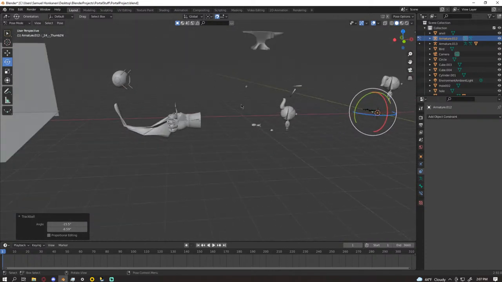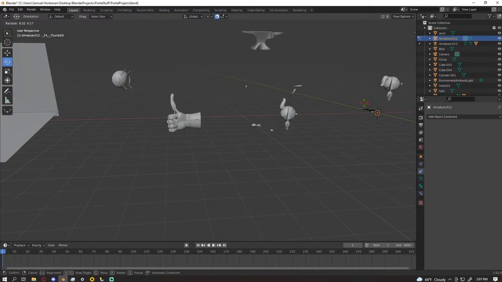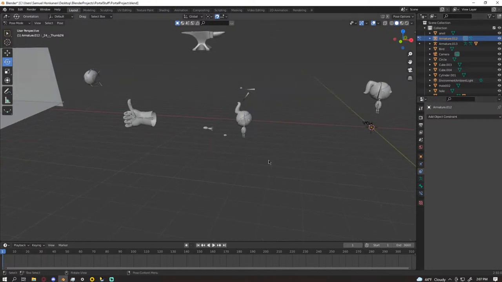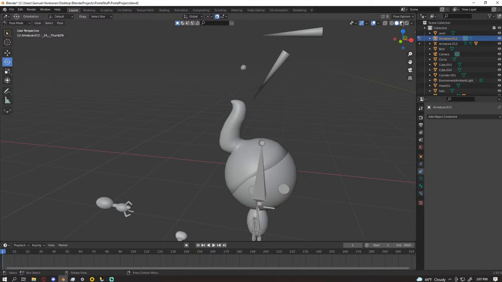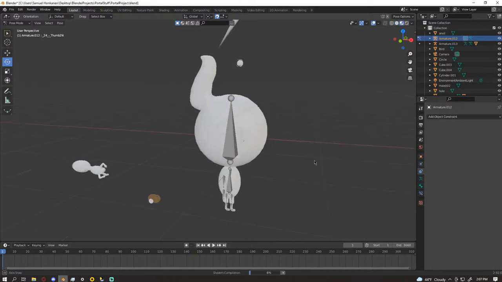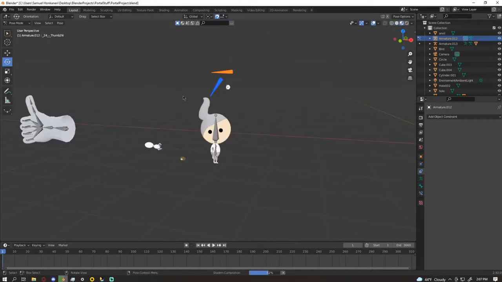Oh, that bone is apparently for a master hand. Oh, that's pretty fun. Okay. Either way, we don't need that. And honestly, I don't even need the version of Chell with the hair in the air.